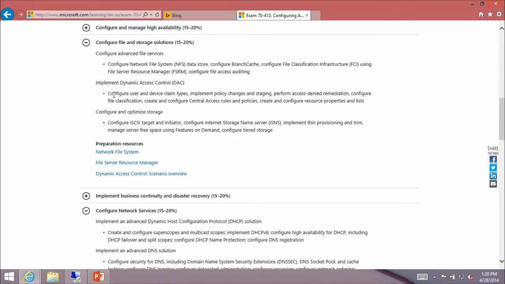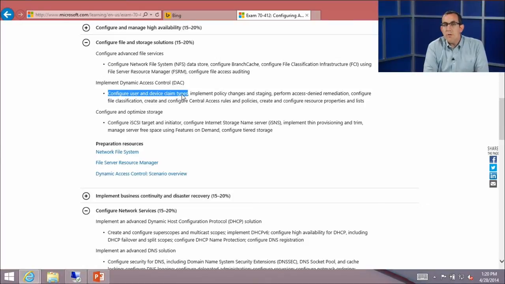Dynamic access control, user and device claim types. We haven't talked about claims, so you may not know about claims. Claims are basically, well, I mean, I hate to use the word self-referentially, but it is a claim about a user or group, essentially. For instance, in Active Directory, I've got my name, I've got my user account, I've got my password. I've also got a company field. I can set a rule, a claim, on, let's say, a folder that says everyone whose company is X gets read permissions to this folder.